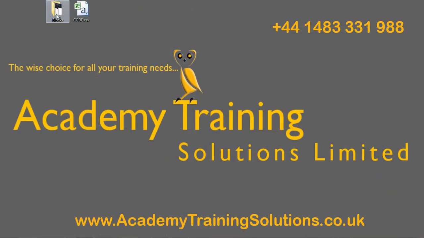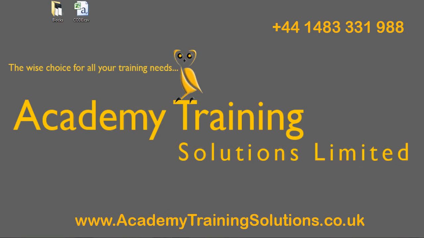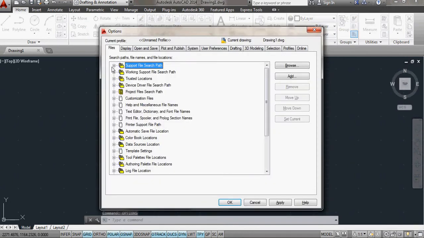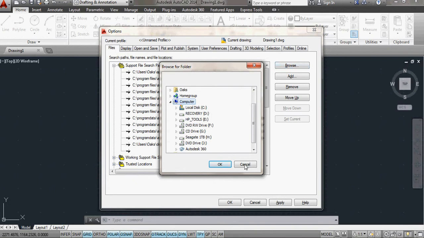What I do have though, on my desktop, is a folder which is full of the blocks that I'm going to use. And if I go back into AutoCAD and do options, you'll be able to have a look here in the support file search path. The path to that folder on my desktop is in here. Now if you want to add blocks from a folder that's in a different path, all you need to do is click on add. So you've got a new box down here which is going to be a new path, and then say browse, and browse to the path wherever it is.